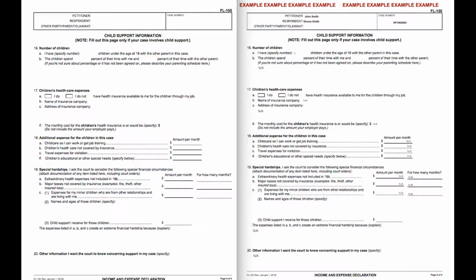But let's say they do have a minor child. I have 1 child under the age of 18 with the other parent. The children spend blank % of time with me and blank % of time with the other parent. Again, if they don't necessarily know what the exact percentage of timeshare is, they can just kind of write it out. Say, other parent has every Friday to Sunday from 8 a.m. Friday to 8 p.m. Sunday.